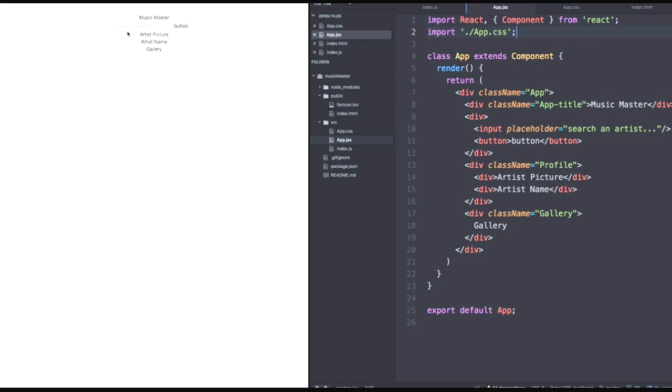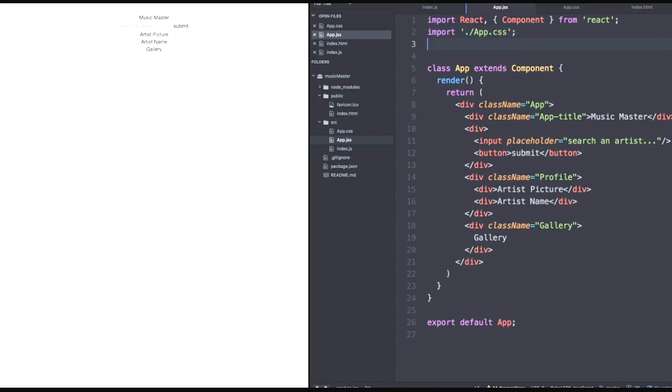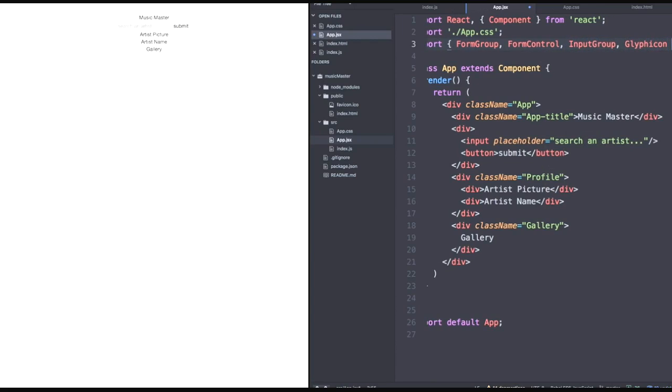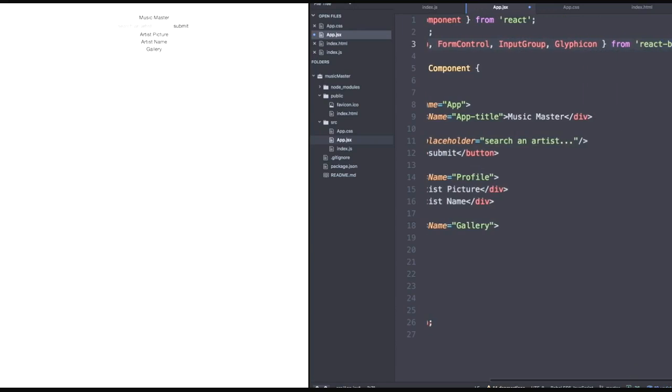Next up, let's change up the search bar component. It looks kind of ugly right now. It doesn't even say submit like we wanted it to. Regardless, we're going to import a few things from our handy dandy React Bootstrap library. We're going to import the form group component, the form control component, an input group, as well as the glyph icons from React Bootstrap.